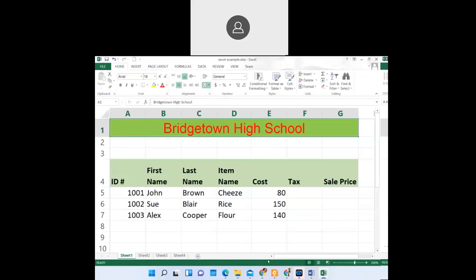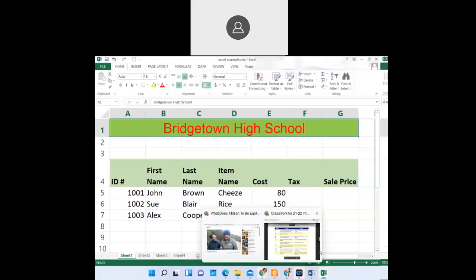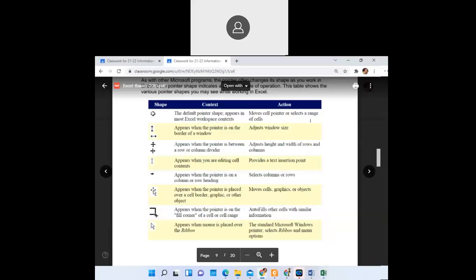Remember the notes. The notes are here, so go to the notes. This cursor is used to select a range of cells. Remember, this one is used to resize the row, and this one is used to resize the column. And this is the fill handle. This one is used to move the cell, and this fill handle is used to copy the formula to adjacent cells.